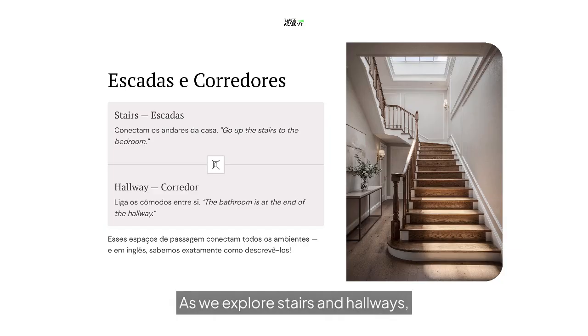As we explore stairs and hallways, think about how they facilitate movement and accessibility in your living space. In the next slide, we will put all this knowledge into practice as we discuss how to describe your home. Let's keep going and get ready to share what we've learned.